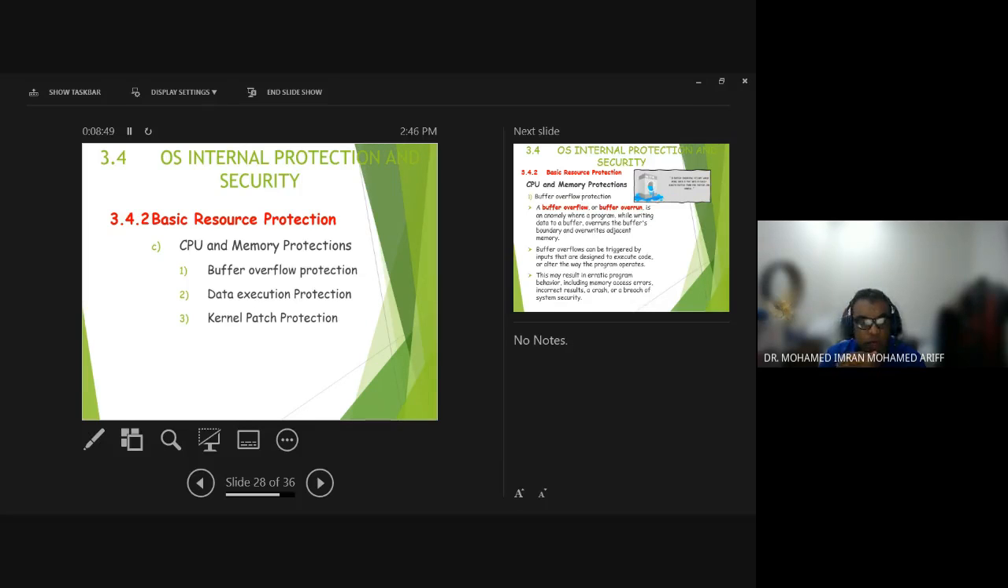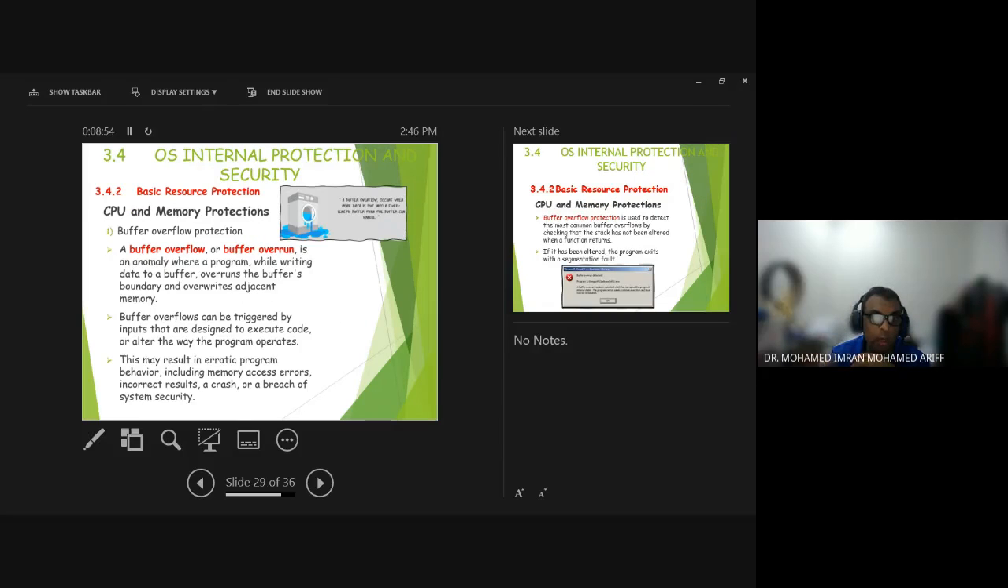Buffer overflow means the data coming into the buffer is flowing with too much information. A buffer overflow, or buffer overrun, is an anomaly where a program, while writing data to a buffer, overruns the buffer's boundary and overwrites other memory.